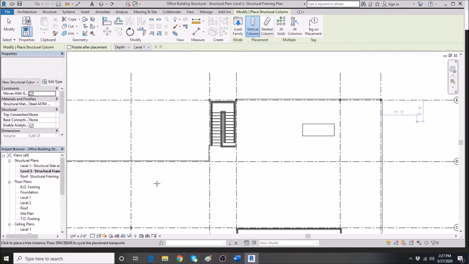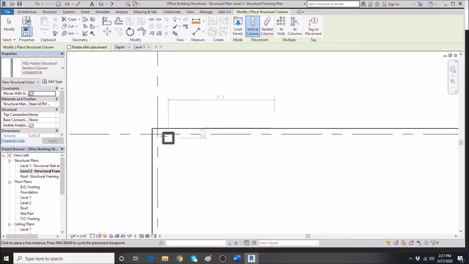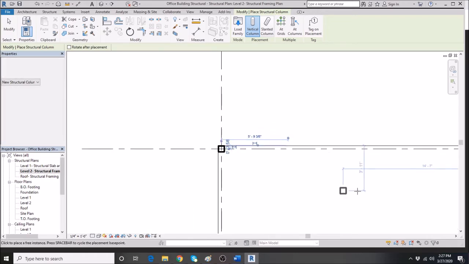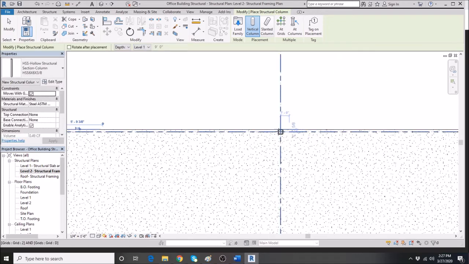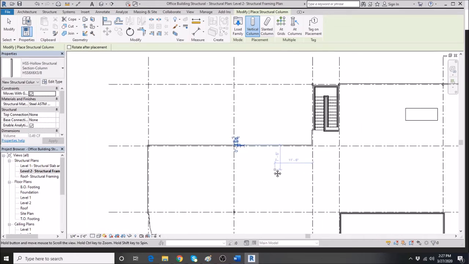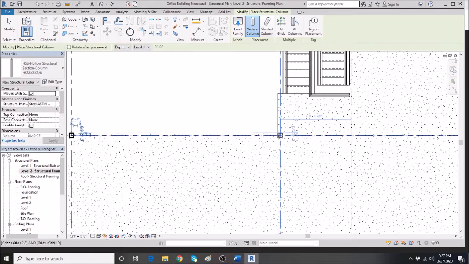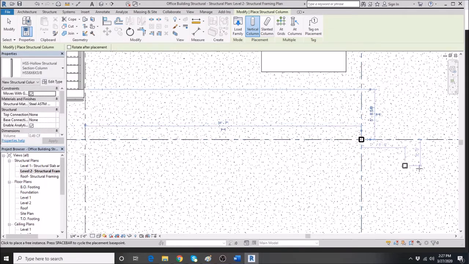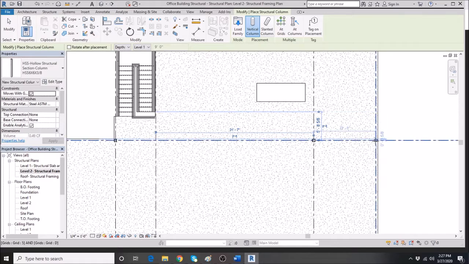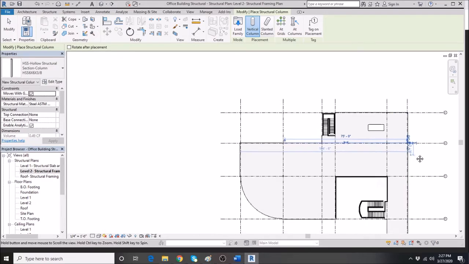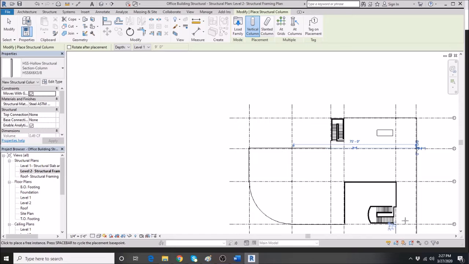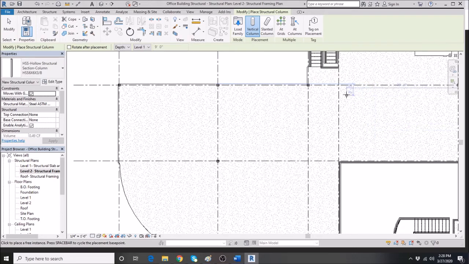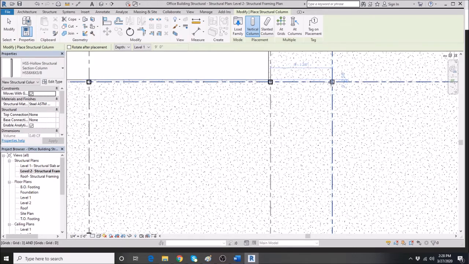1, 2, 3, 4. Then we have here 5, 6, 7, 8. Go ahead and add that all the way to the other columns. I missed one here too, let me just finish adding them.